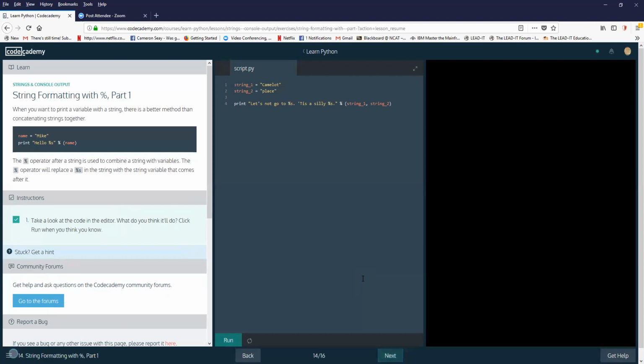And the reason you do that is because you want to perform some operations. For example, you want to pull out or identify all of the Johns in a file, or all certain zip codes in a file. That's somewhat advanced string processing. But let's run this and see what happens. So let's not go to Camelot. Let's not go to Camelot. See, let's not go to first string, to the silly second string place.